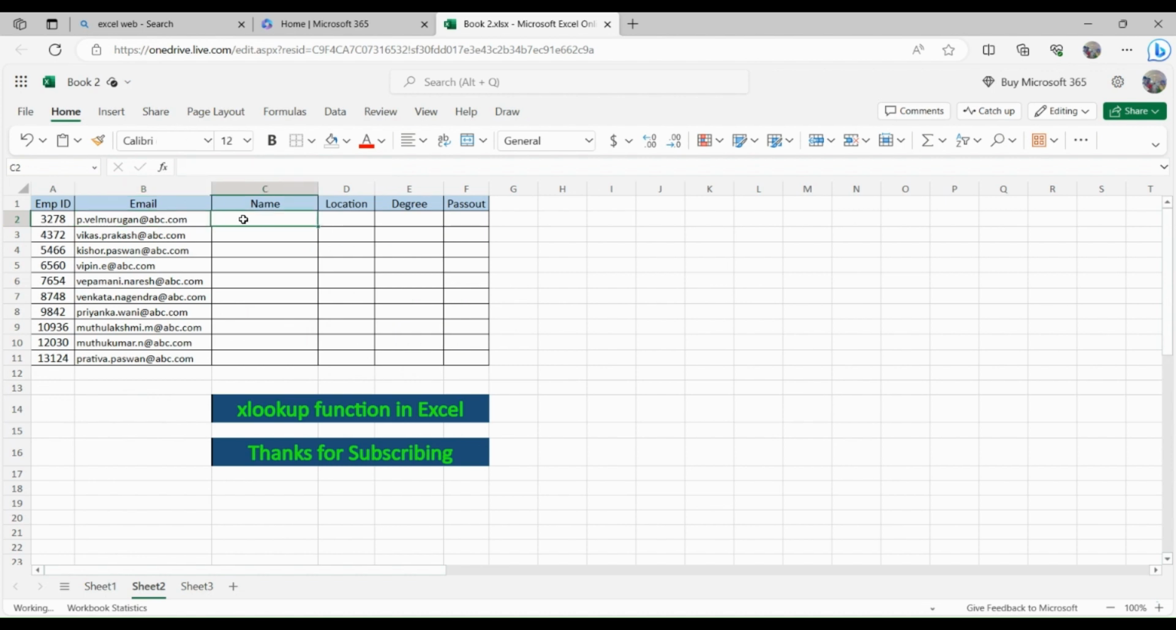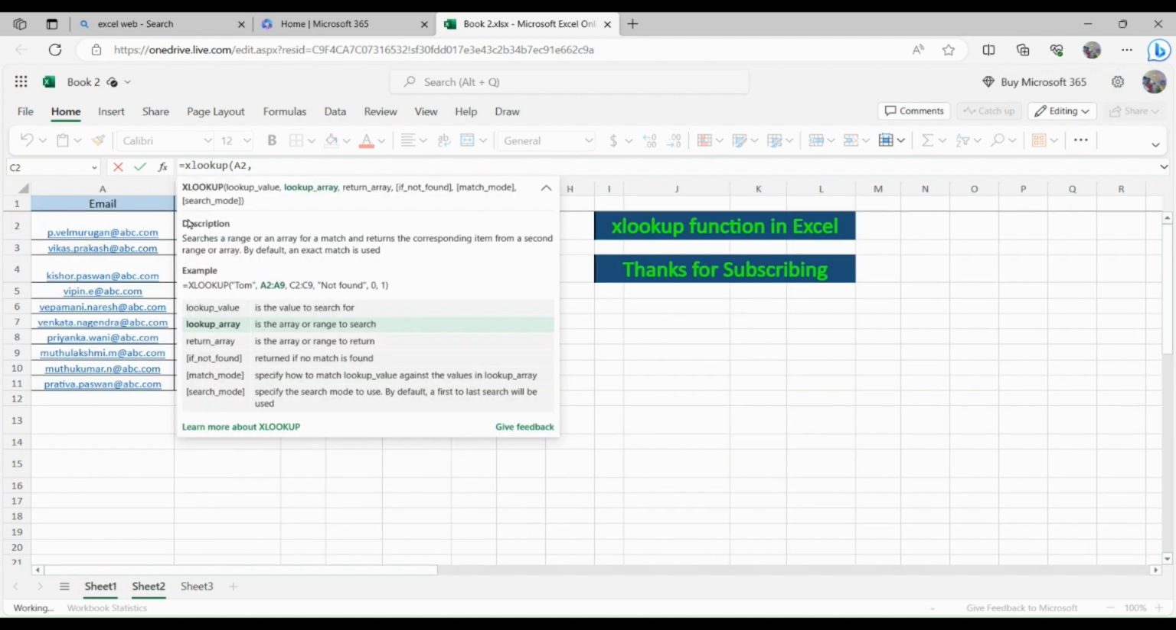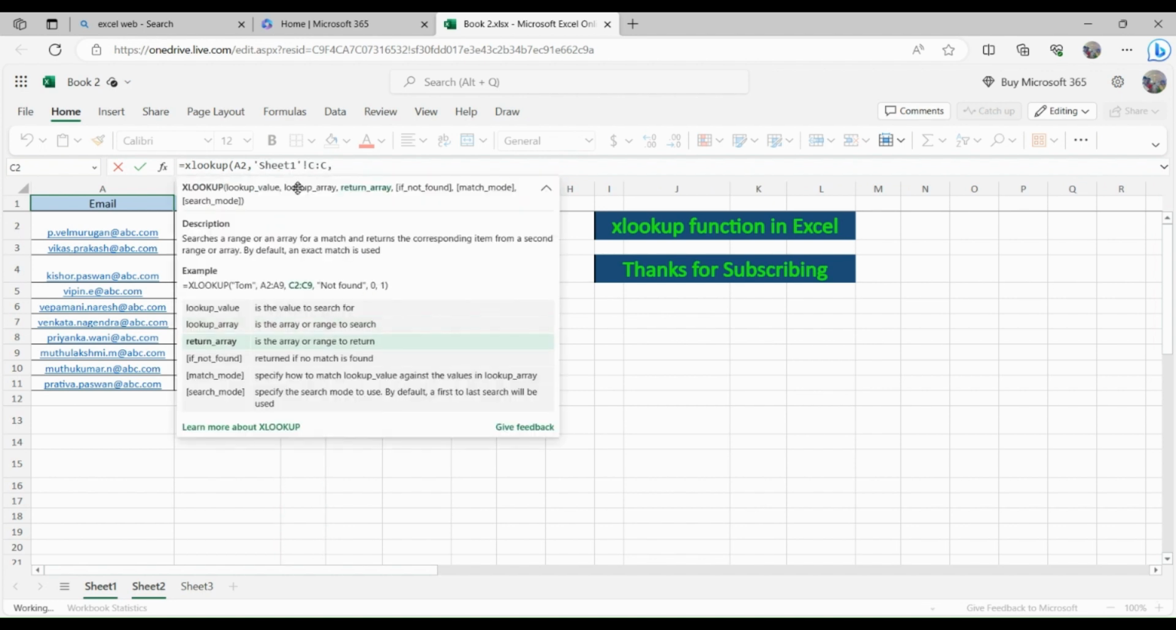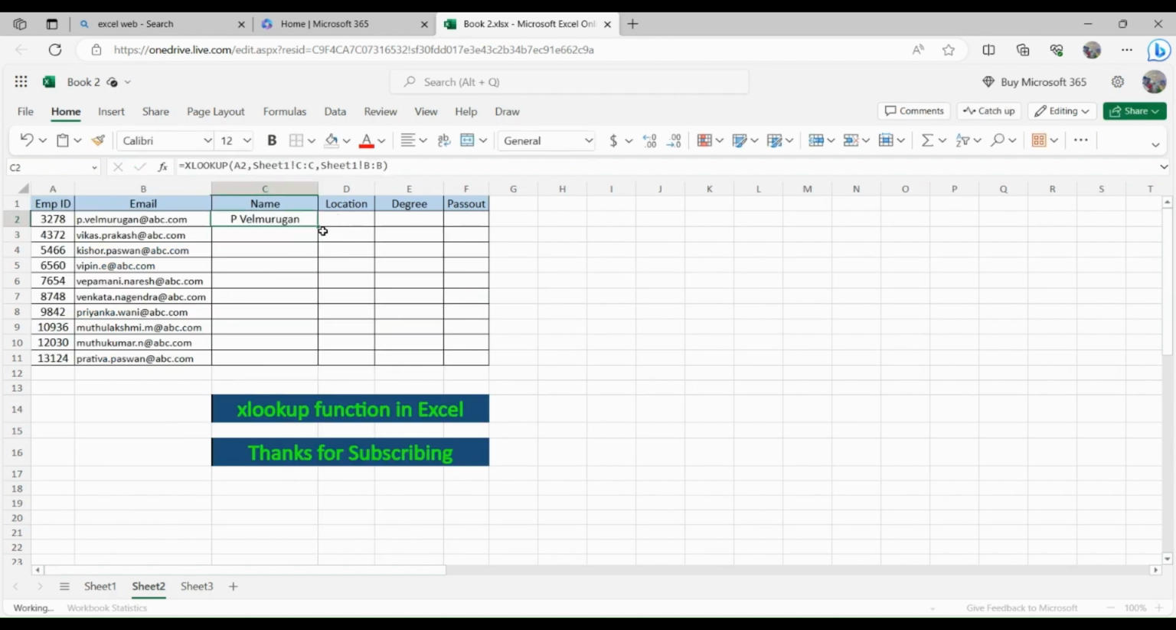So similarly, let's try applying the same logic for getting the name as output. XLOOKUP, this is the lookup value, and the lookup array will remain the same, the employee ID, but the return array will be different because we need the name. So I'm going to select column B, and this will pull the name values here. So this is the first advantage of using XLOOKUP in place of the VLOOKUP function.